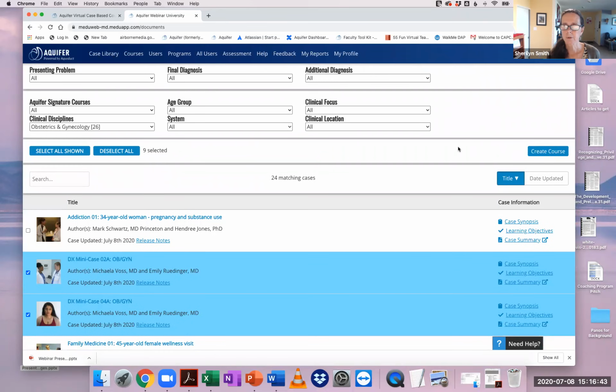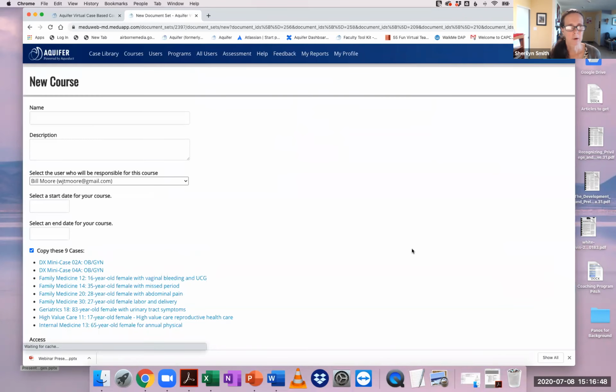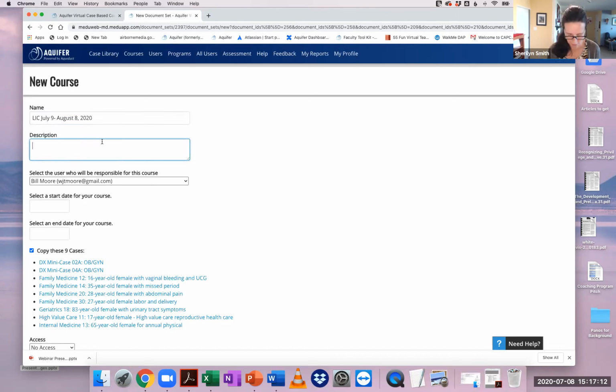Then what I'm going to do is go over here and create a course. Yes, I want to create that course, and awesome. So here's my new course. I'm going to make this part of an LIC that we're going to do from July 9th, starting tomorrow, until August 8th. I encourage you to go ahead and label these because it makes it easier to track which students are in, and it's easy for you to duplicate them. You can just change the dates if you'd like.